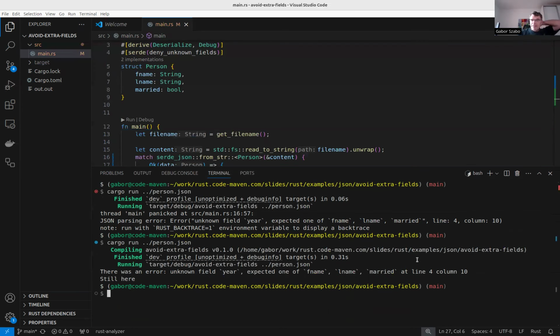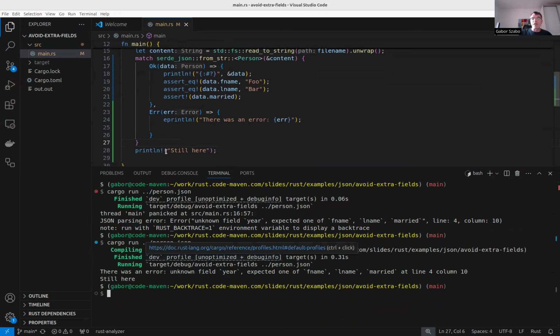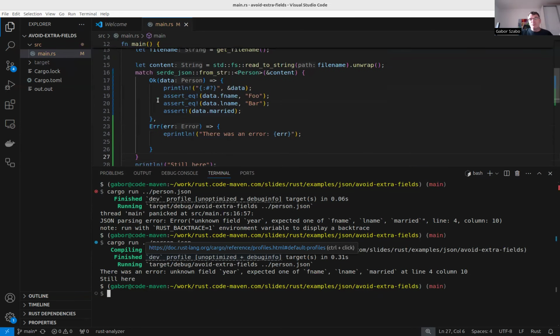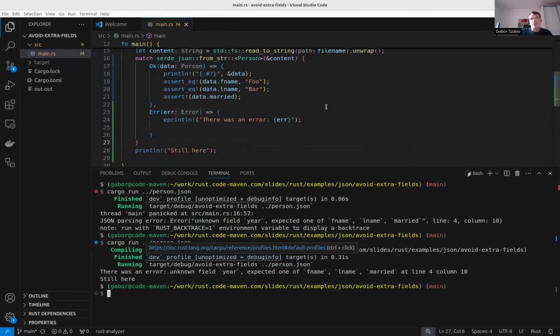So if I run this, this is what I got now. I got the error message, and then it's still here. So the program keeps running. Now, of course, we don't have the data, but whatever. I'm going to leave it here as it is now, and this is going to be the example in the new version of the slides once I update them. Whoever asked, was it okay, or would you like some different kind of error handling?